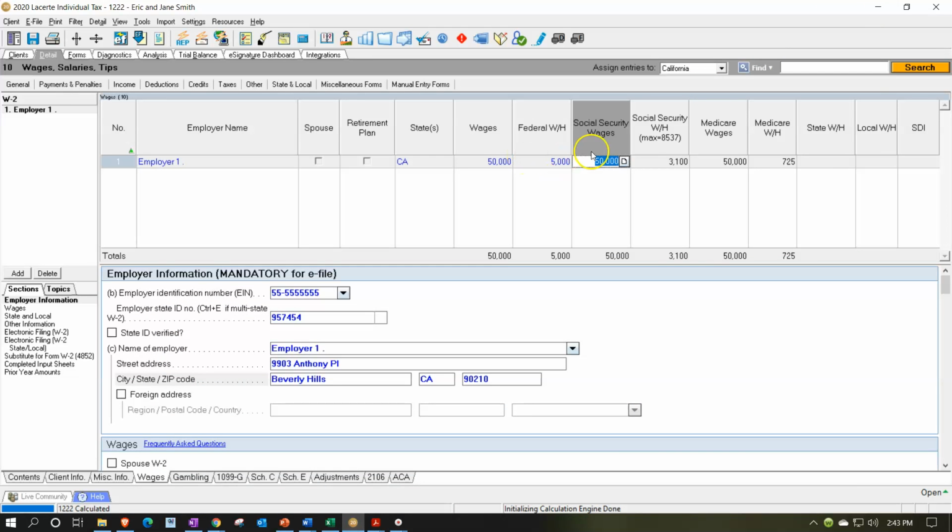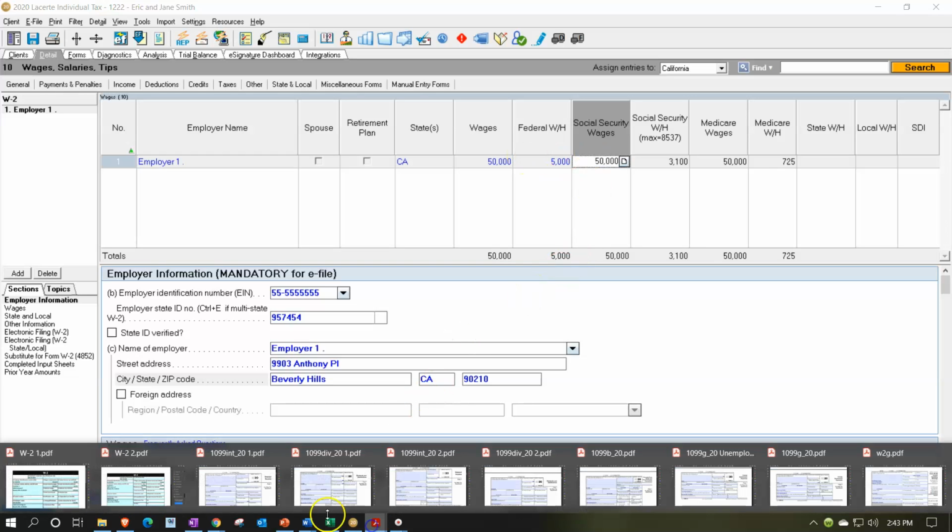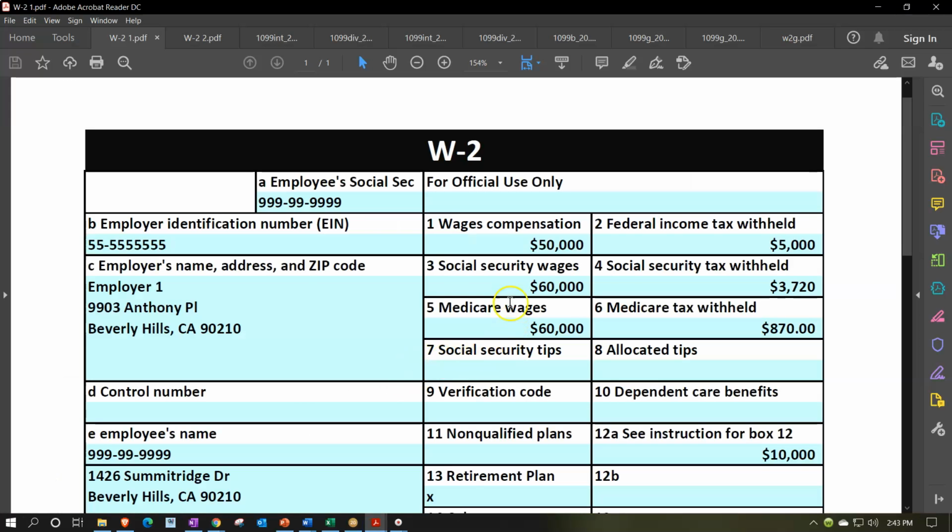Now it was wrong on this 50,000. That's not what we have over here. It should be the 60,000 for the Social Security. The reason box 1 and box 3 might be different is because of something like a 401k plan. If there's a difference here, you would expect to see something in, say, box 12 related to a cafeteria plan or a 401k plan, something that would be taxable for Social Security and Medicare possibly, but not for the wages for federal income taxes.